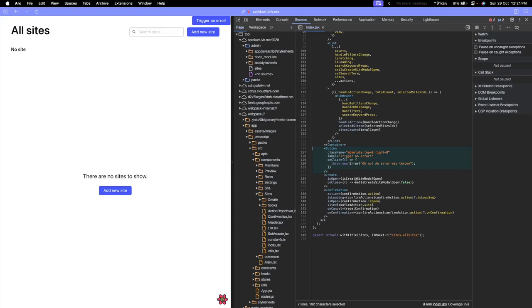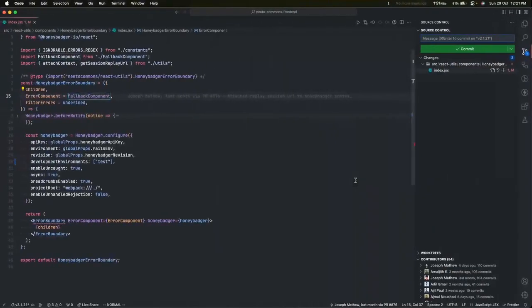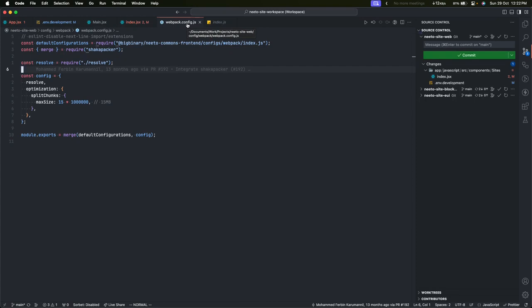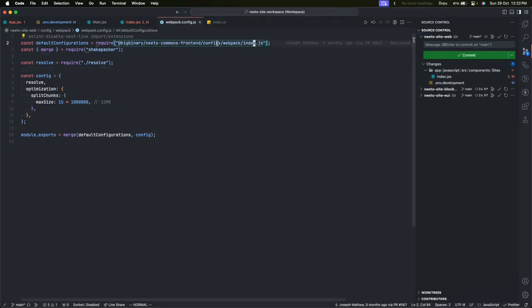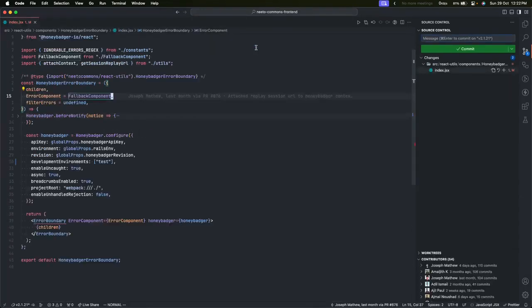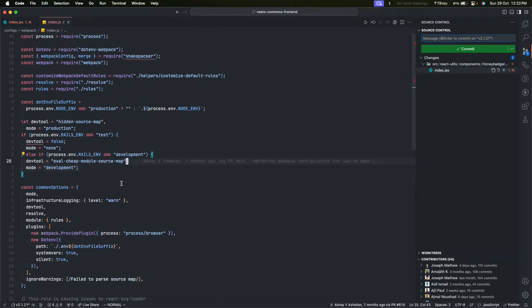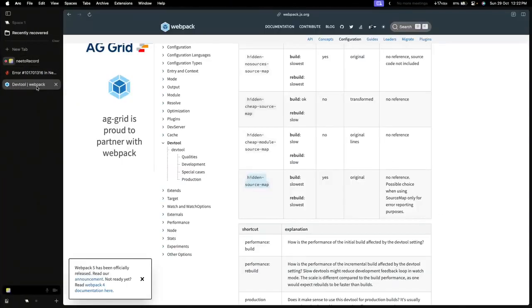Now we'll see how the Neeto ecosystem is built. In the Neeto site, we have a webpack.config.js file. This is the default Webpack configuration, and it is directly imported from the Neeto Commons frontend. I'll go to this particular file in Neeto Commons frontend, which is the Webpack index. Here you can see that we have something called devtool. I'll try to explain devtool in detail now.